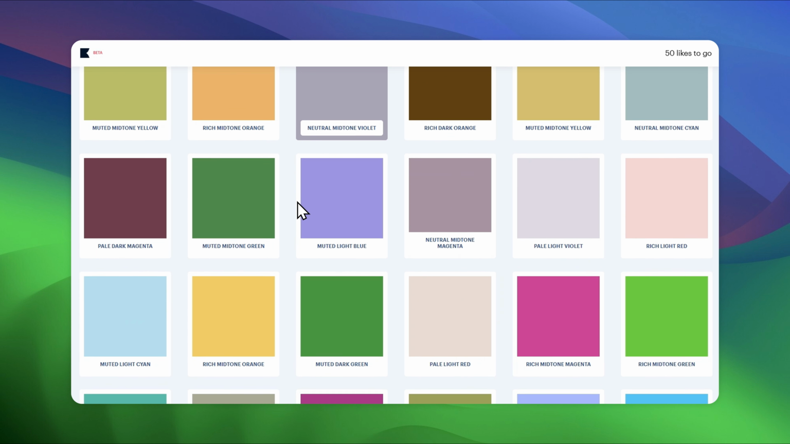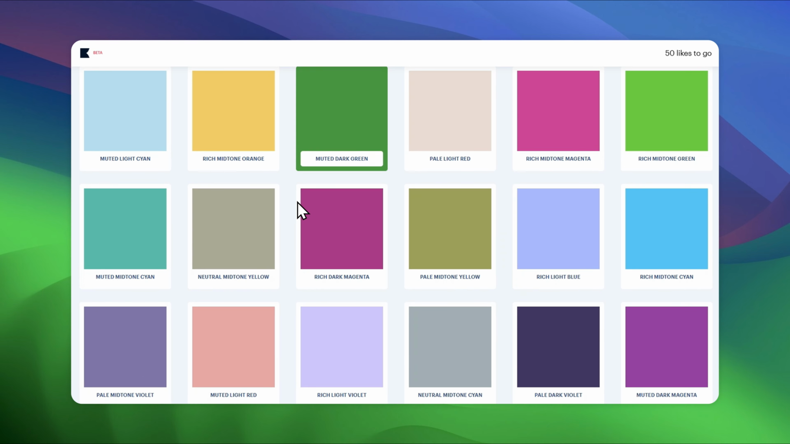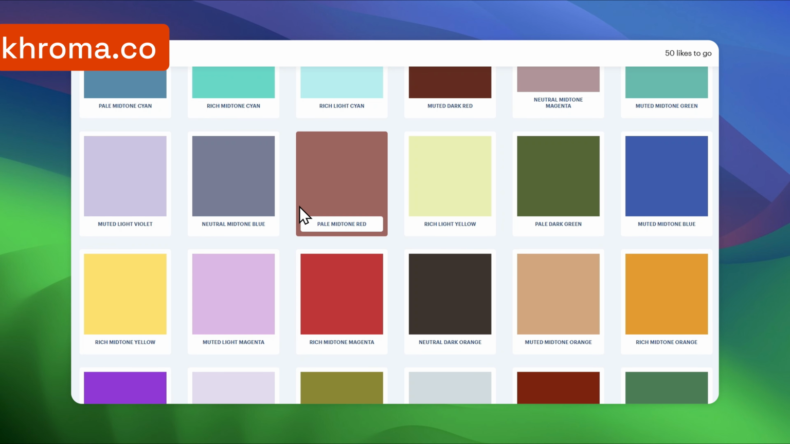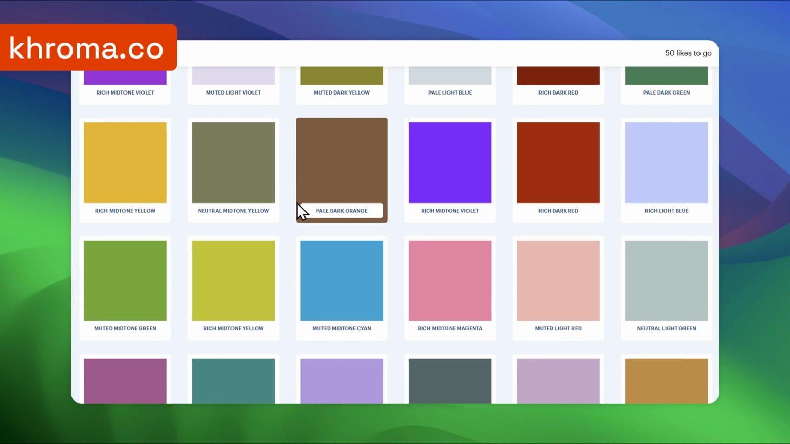You can explore your results as palettes, gradients, typography, mockups, and more. It takes a few minutes to set up, but the results are surprisingly personalized, and it's free at Khroma.co.